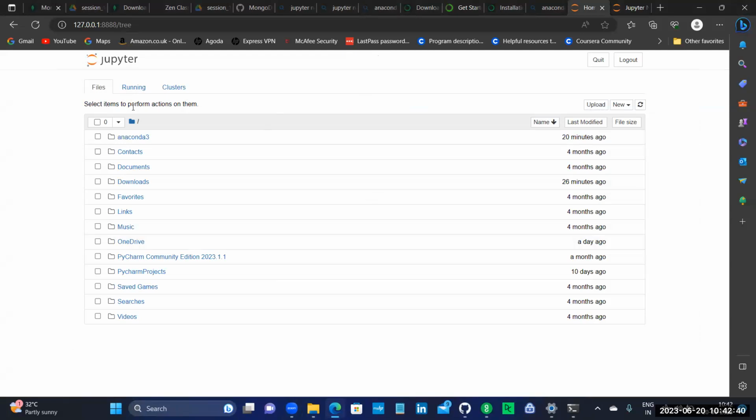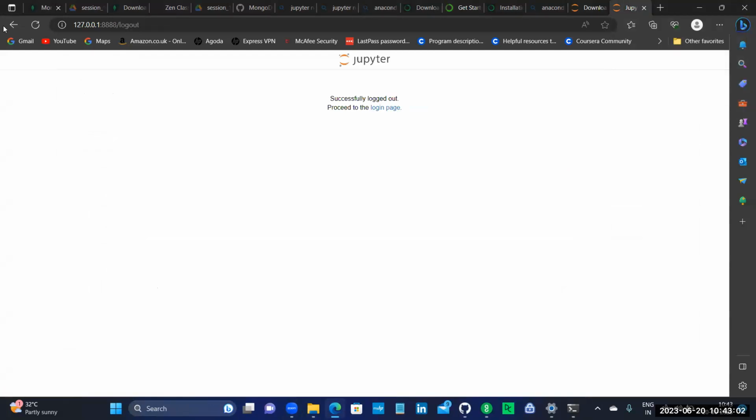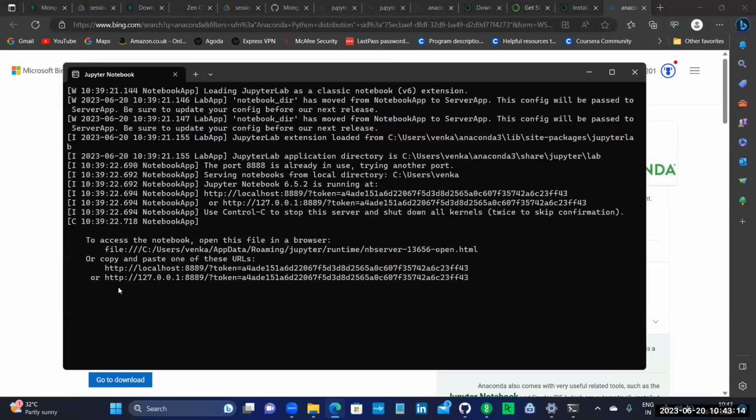You can create directly here, or if you want to go inside any specific folder where you want to create the notebook in your system. Go into Downloads. You have some server errors coming up. Can you go to some other folder? Server error means you got logged out. You need to relaunch the Jupyter notebook again. That means in the command prompt, somehow it got stopped. It is running, right? Yeah. Can you open that?